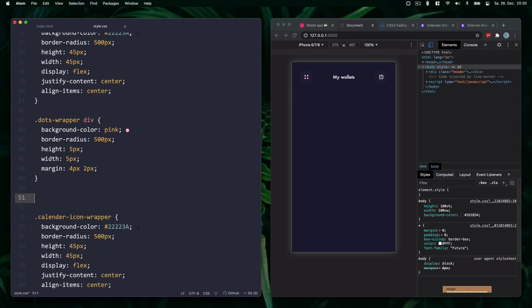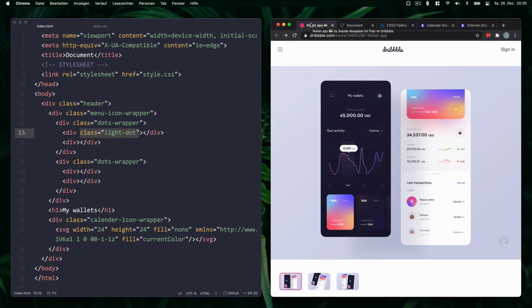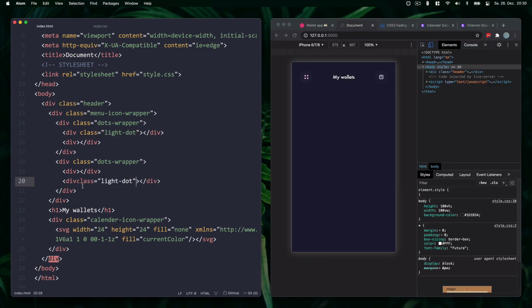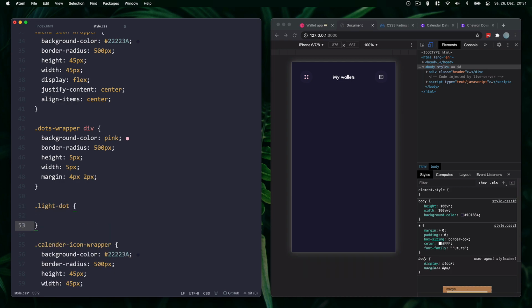Okay, let's do this differently, guys. So let's just say class light dot, and this is light dot, and this is also light dot, and then this one should be dark dot, and this one as well. It's not clean, but it works. So light dot and dark dot.